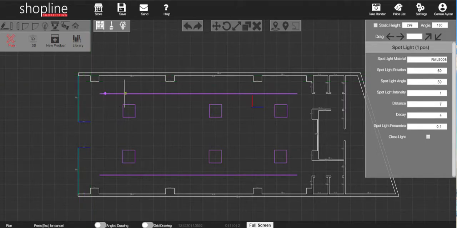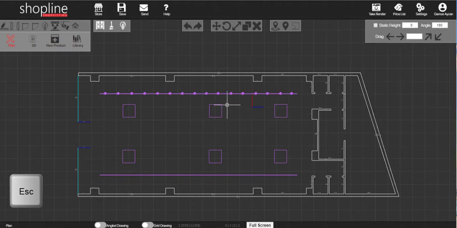In general, the distance between the spotlights should be 120 centimeters to 130 centimeters. Since the grids are 100 centimeters, you may add the spotlights with the help of the grid references. Once the spotlights are added, press Escape to exit the command.